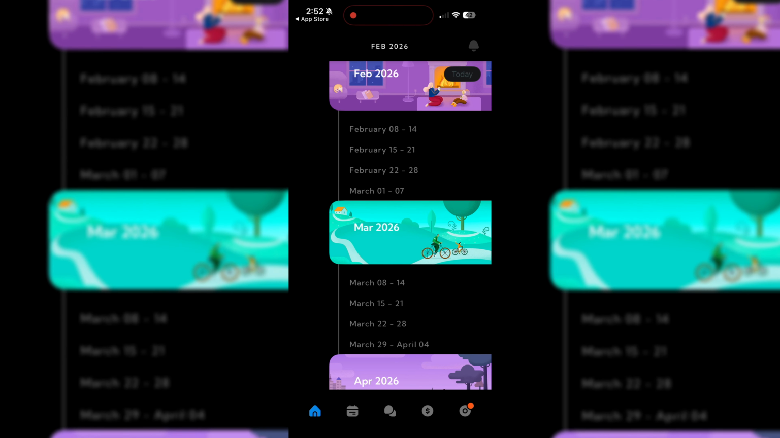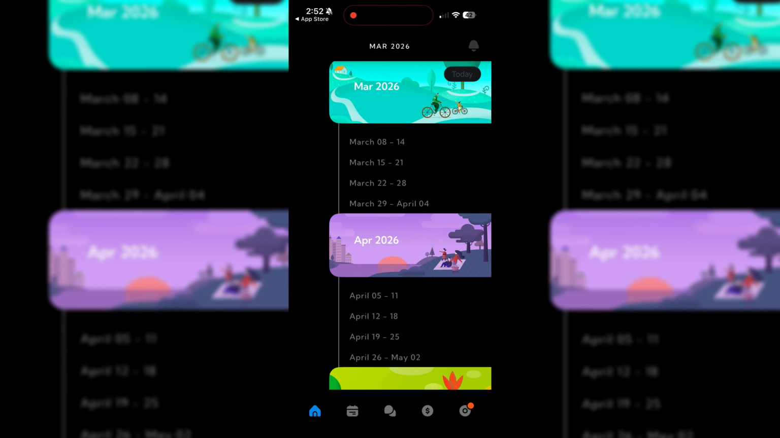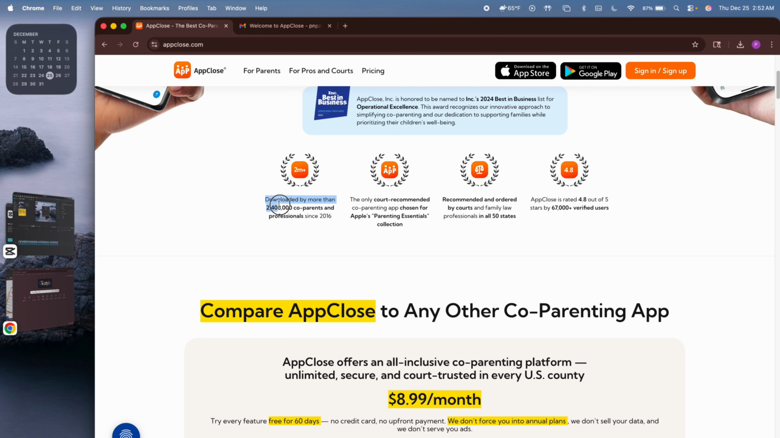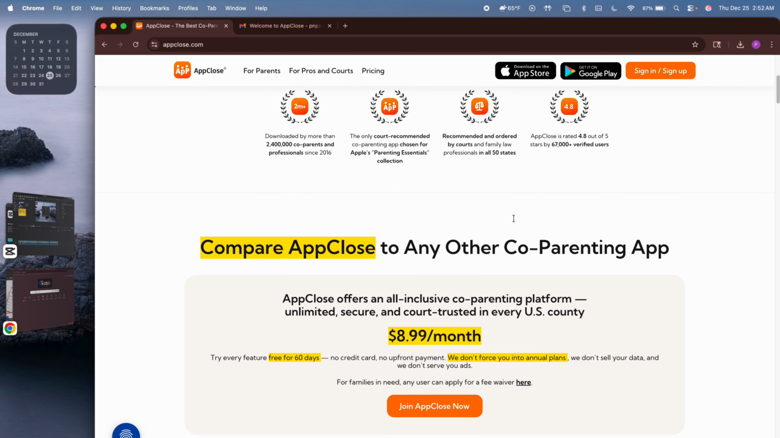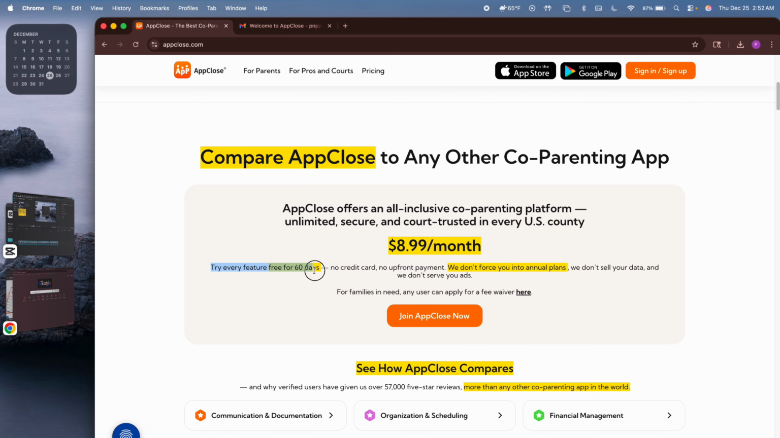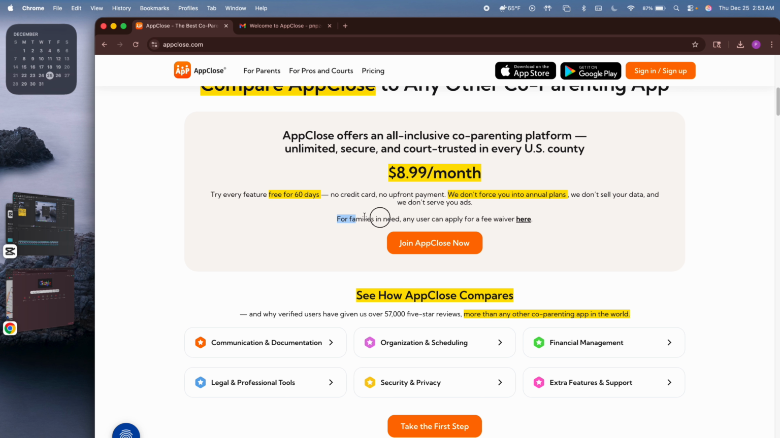Now let's take a look at some of the things not shown directly on the app. It claims that the app is downloaded by 2.4 million co-parents. It's the only court-recommended co-parenting app, which would be a very, very high recommendation. And it's recommended and ordered by courts in all 50 states, which is very, very interesting. You're able to try every feature free for 60 days with no upfront payment required. And after that, it's $8.99 a month. They even offer a fee waiver if families are in need and unable to pay the $8.99 a month.